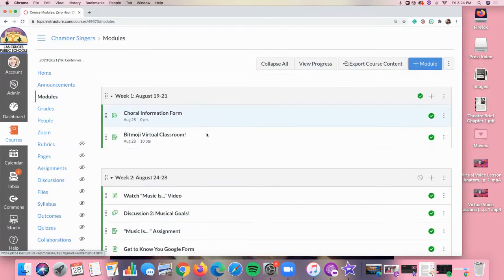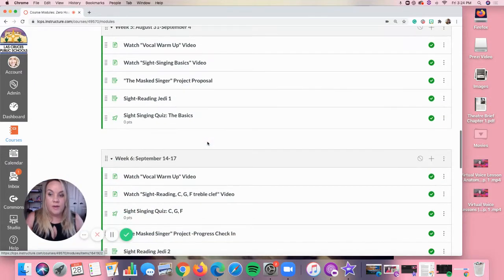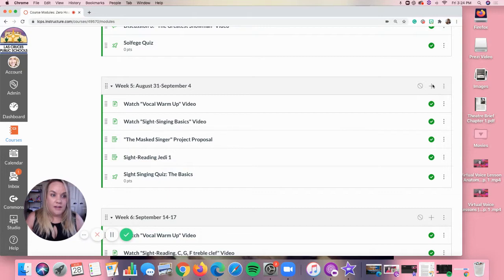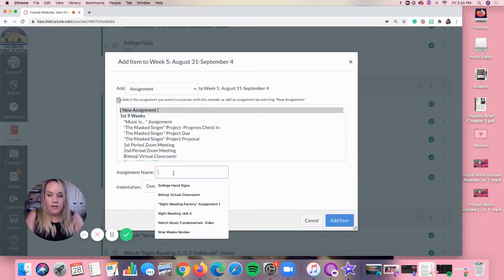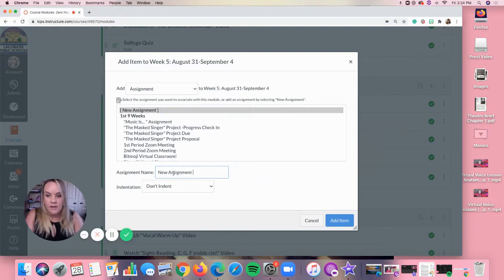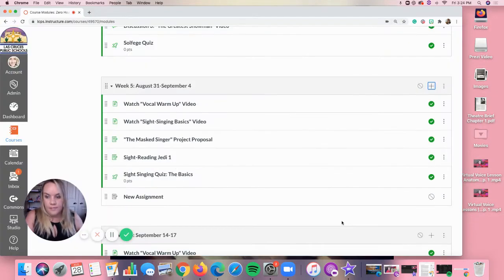If I go look at my modules, and let's say I want to add something to week 5, and so I click Assignments, New Assignments, and I'm going to call it New Assignments, and then I'm going to click Add Item, and it's in that module. And this module, all of the items in this module are currently in the first 9 weeks, okay?